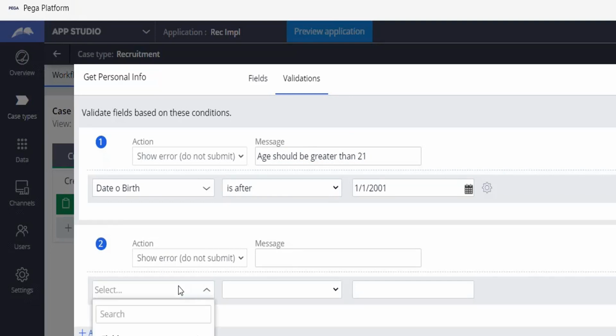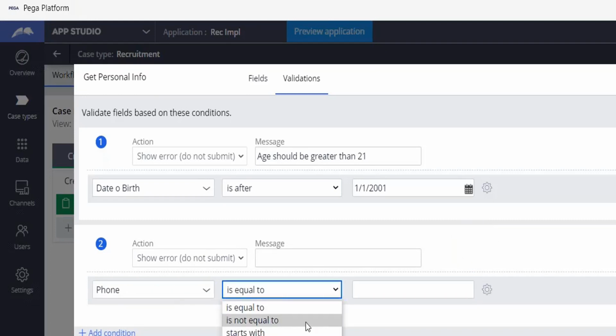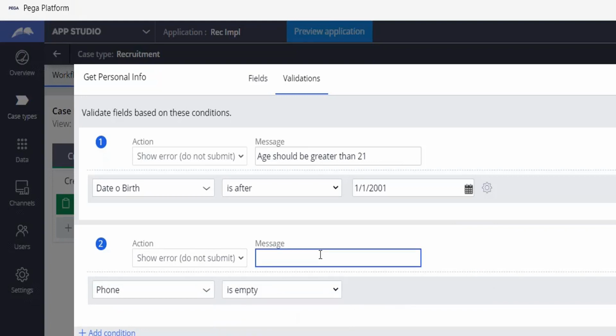And on the first screen, what else do you have? Maybe phone number is there. If the phone number is empty, if it is blank, show a message: please enter a valid number. So these are more like form level validations that we come across, and you can add in multiple conditions also.